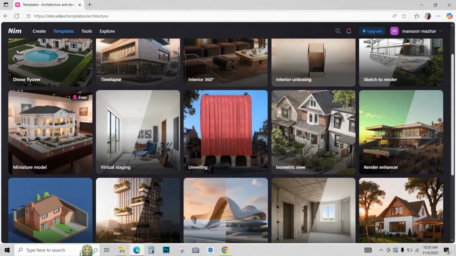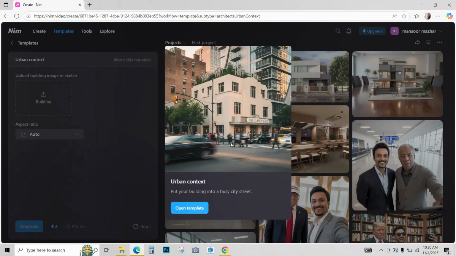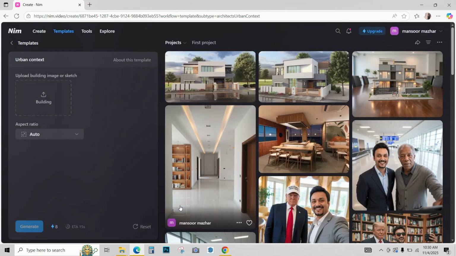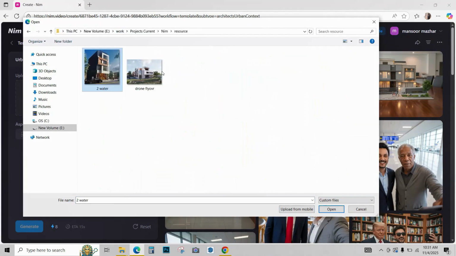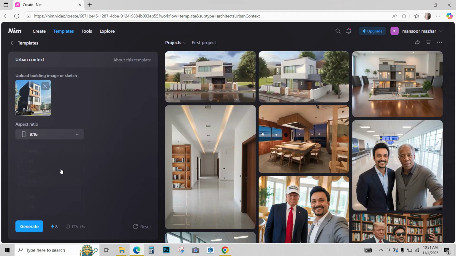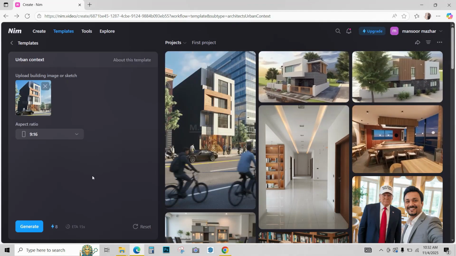Let's explore some other architecture and design templates. I'll go with this urban context one. Hopefully it will change the surrounding context of my building. So let's try it out. Upload the image of your building. I'm uploading this image. Select the aspect ratio. Click on generate. I really like how simple this process is using these templates, and in 15 seconds the generation is complete.